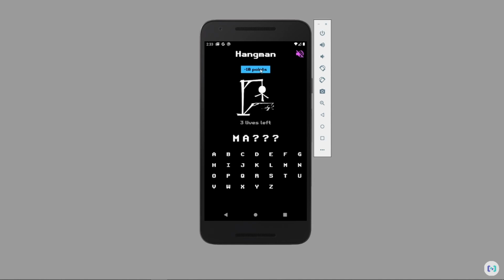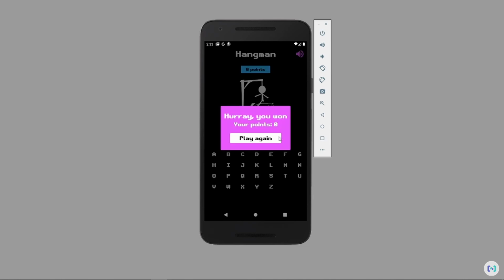There you go, minus 10 points. And I think, yeah, I know this word, so it's maths. I think M-A-T. I just have a wrong guess, minus 10 points. Now I have 2 lives left, but let's actually win this. So maths. Let's actually also turn on the sound effects, and yeah, this should be maths. There you go. Hooray, you won. Your point is 0 for now.